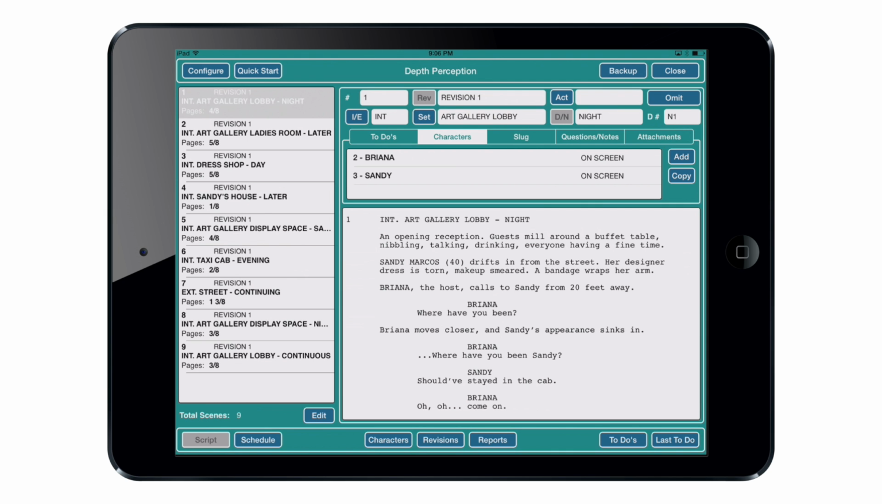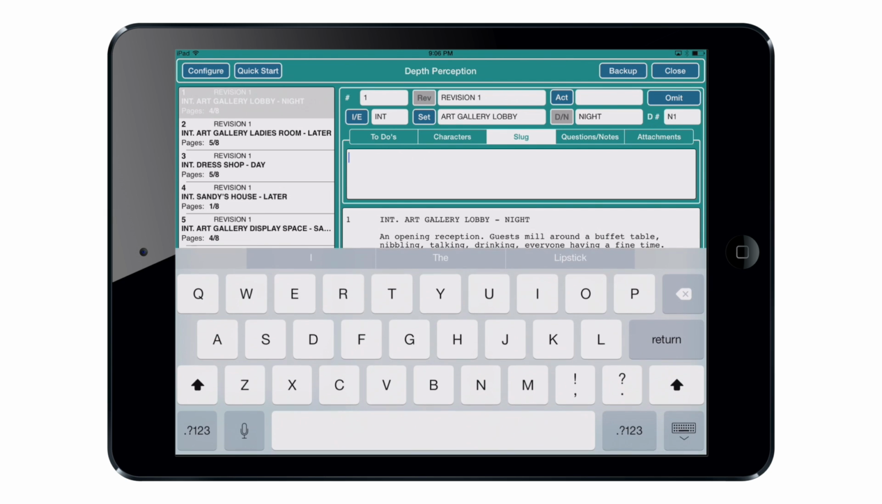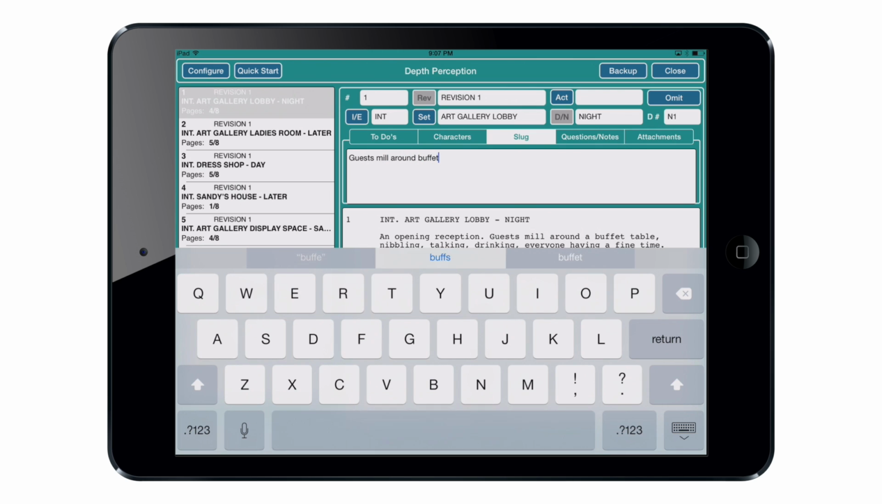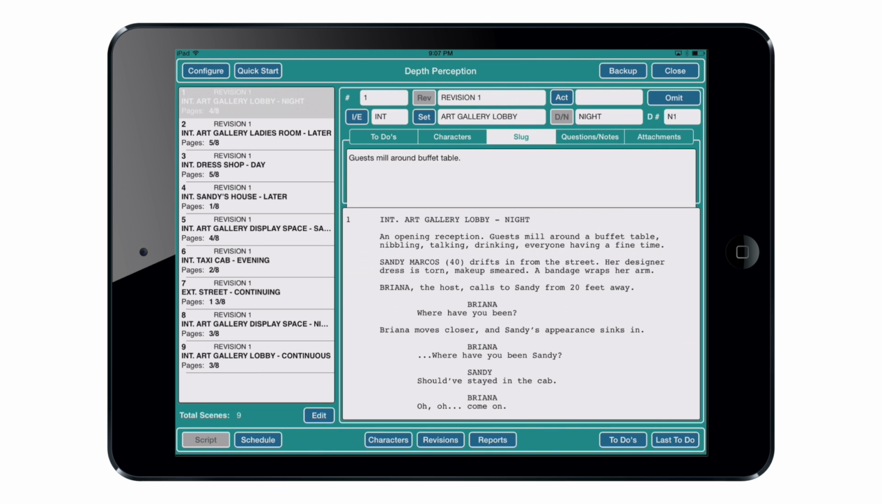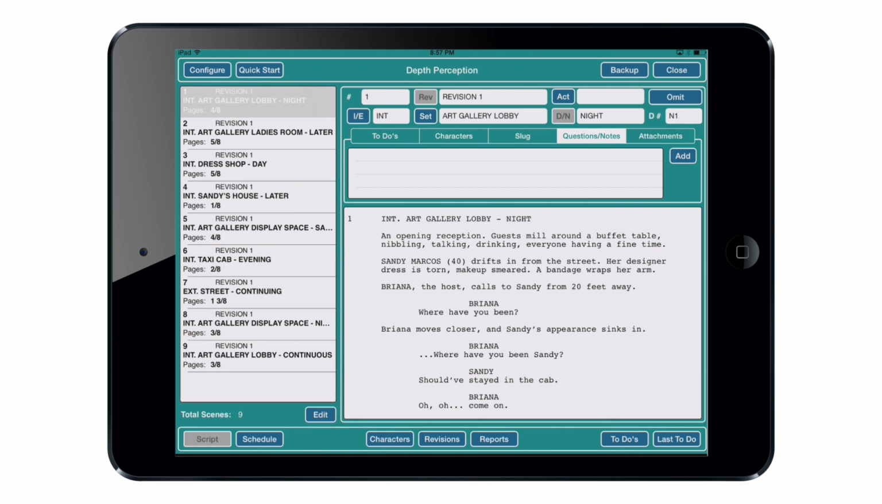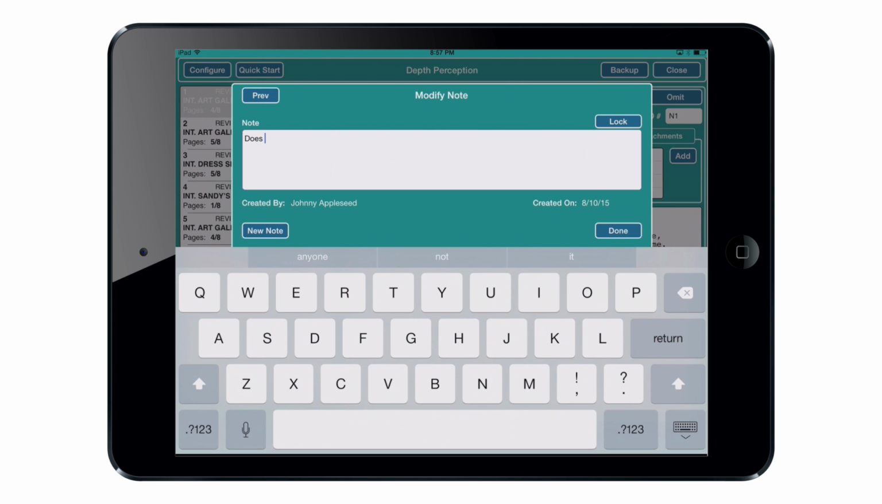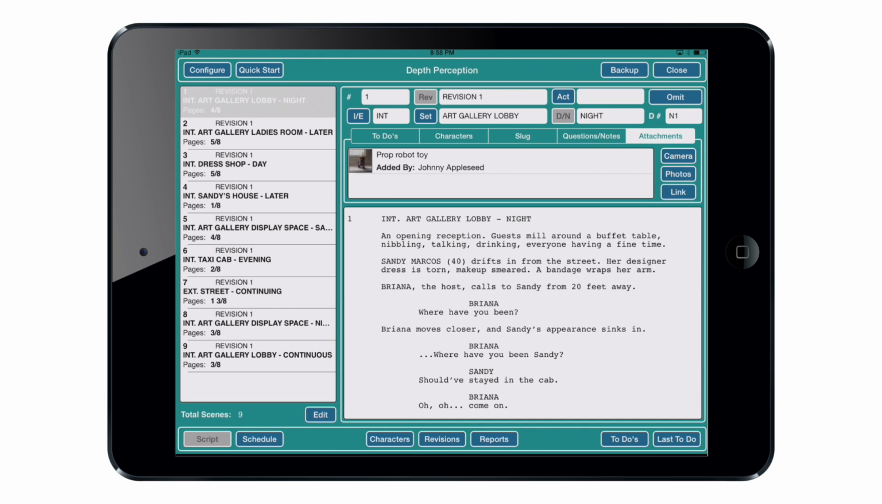Touch the Slug tab and enter in a brief description of the scene. Touch the Questions/Notes tab and then enter any questions you have concerning the scene. For example, does Brianna need a purse? Touch the Attachments tab and enter in photos, videos, website links, or PDFs for a given scene.